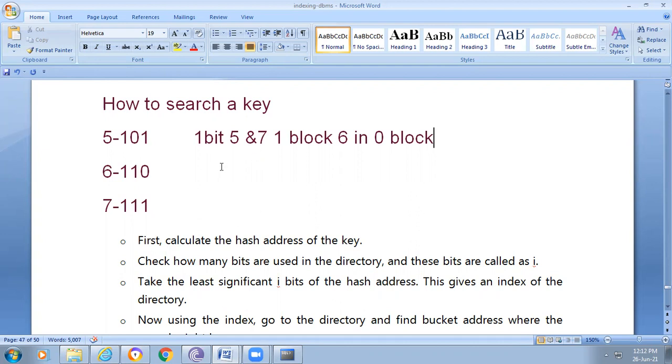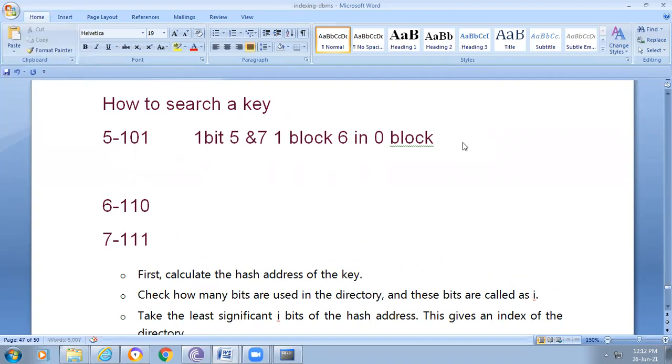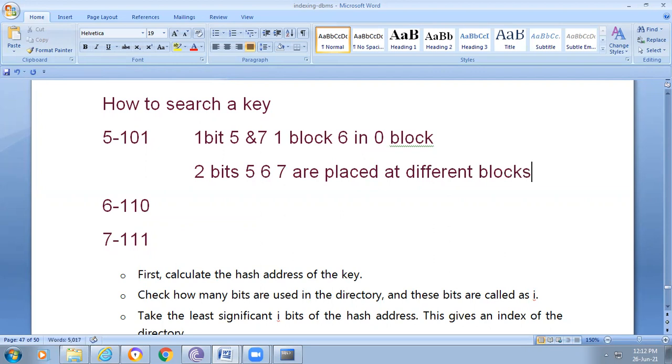If the memory is not enough for this, then we go to 2 bits. If we consider 2 bits, then for 5 the value is 01, for 6 it is 10, and for 7 it is 11. So 5, 6 and 7 are placed in different blocks, am I right or not? Why? Because here we consider 2 bits.